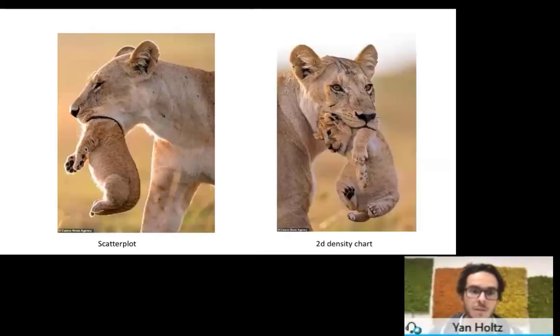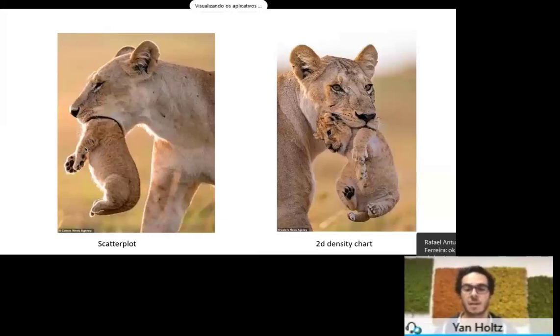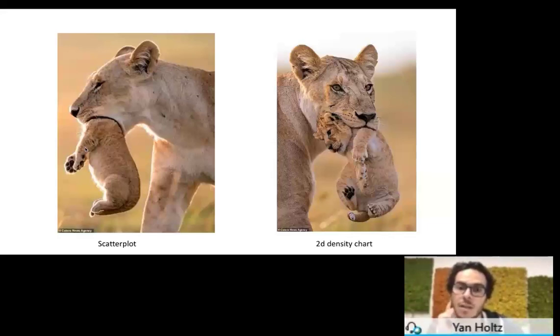But actually, maybe if you represent the exact same dataset using another type of viz, let's say a 2D density chart, you're going to see that there was some overplotting in your scatter plot, and a message was hidden in this scatter plot, because if you look at the picture on the other side, the lion is not eating her baby, but just picking it up. So what I'm trying to say here is that it's almost impossible to know from the very start what's going to be the best viz for your data. It's better to try all of them, test all of them to make sure you're not missing anything, and make sure you're going to find the right viz for your data.